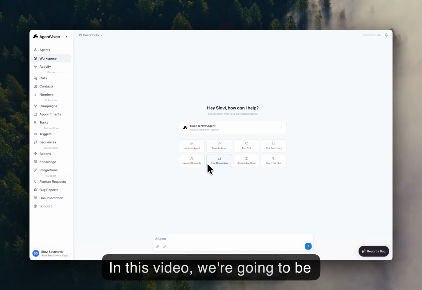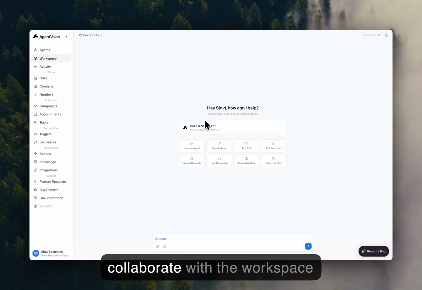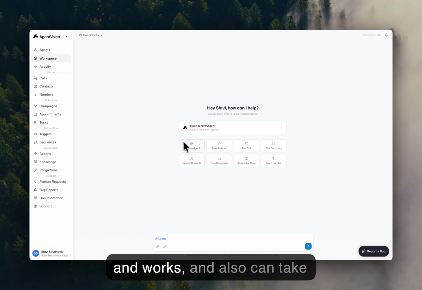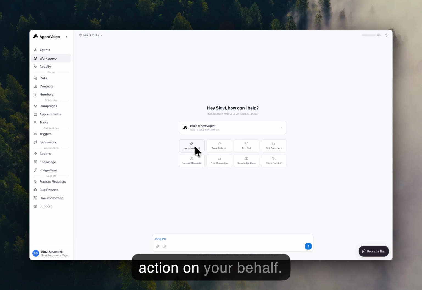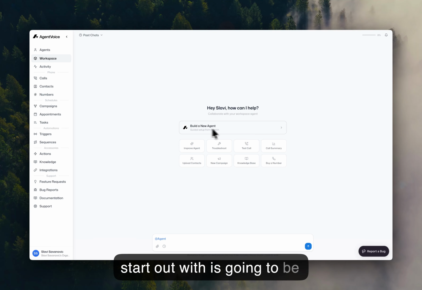In this video, we're going to be going over the Agent Workspace, what it is and how you can use it throughout AgentVoice. So the workspace is basically an area that we've created where you can collaborate with your team members, and most importantly, you can collaborate with the Workspace Agent, which is an agent that was designed and built on top of AgentVoice that understands everything within our platform, how it operates and works, and also can take action on your behalf.